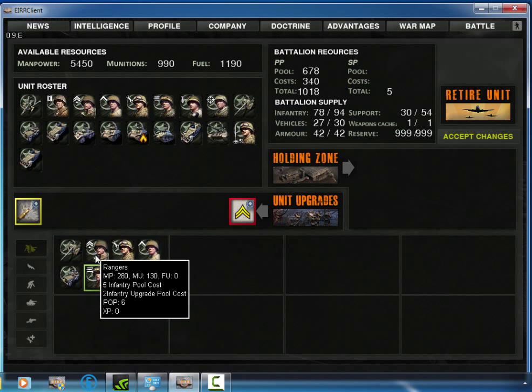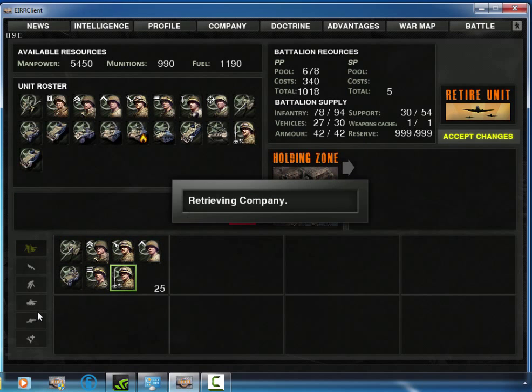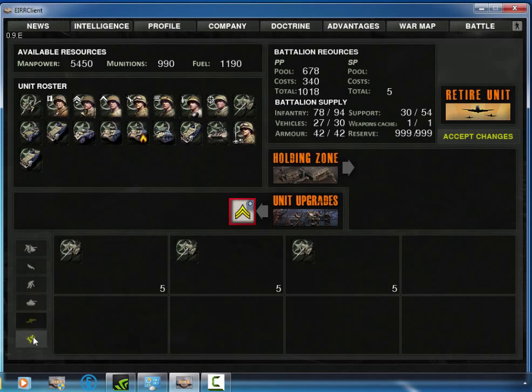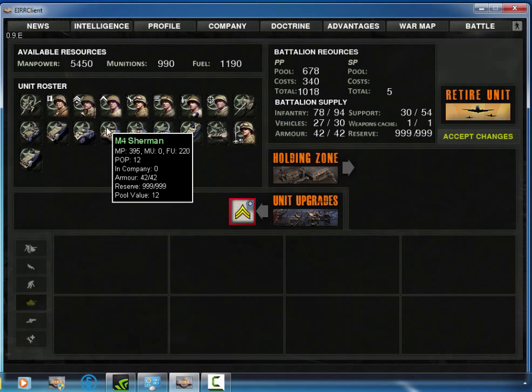So you want to try and make this last as long as you can. Obviously no suiciding. We're going to go ahead and click accept changes here. Once that's clicked, the company has taken effect and it is now going to work correctly. But anyway, what we want to do mainly is try and use as much of the resources as possible.